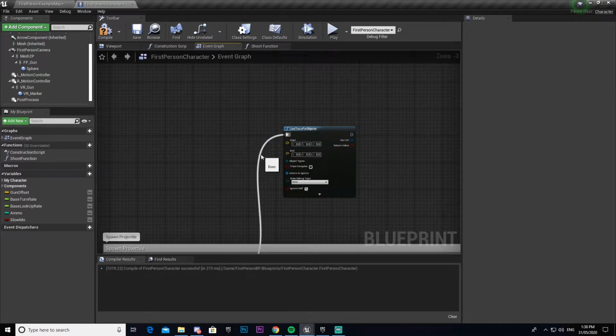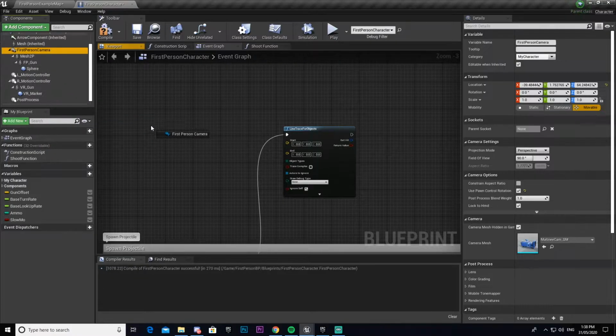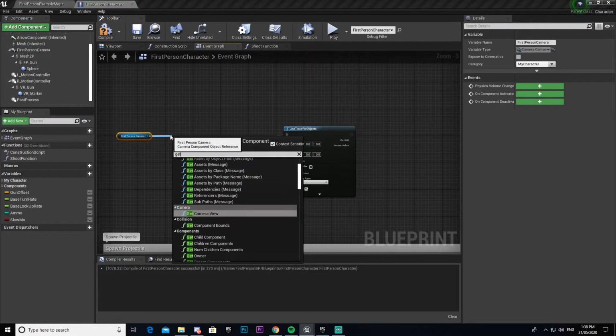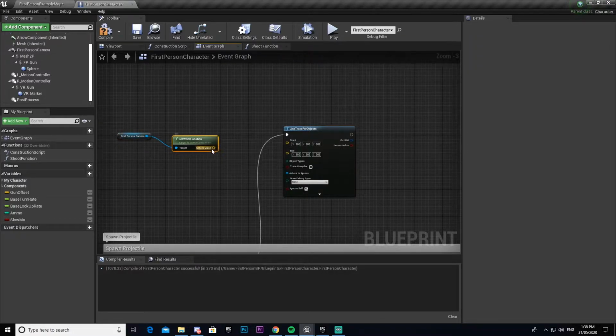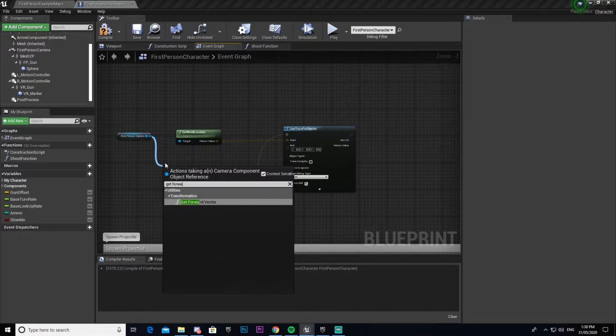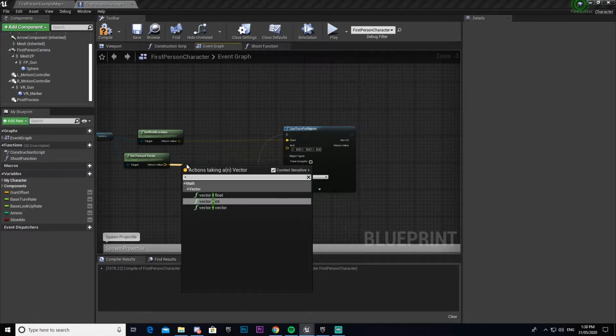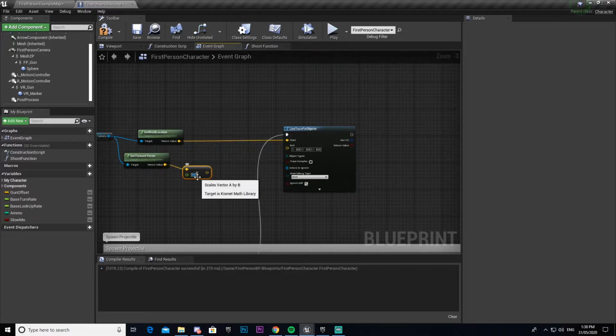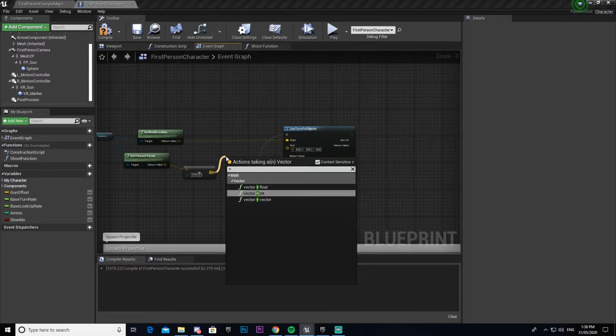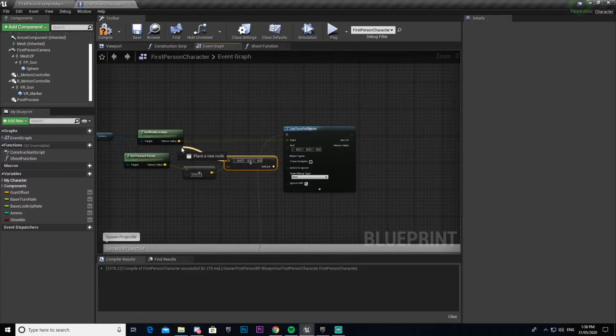Okay, so we now need to get our start. Our start will be from our camera. We're then going to go get world location, connect that to start. We then need to get the forward vector, so get forward vector. I'll make this a bit more space. Then we're going to go multiply by float. We'll set that float to 5,000, and then we will go plus vector. Connect these two, and then put that into our end.